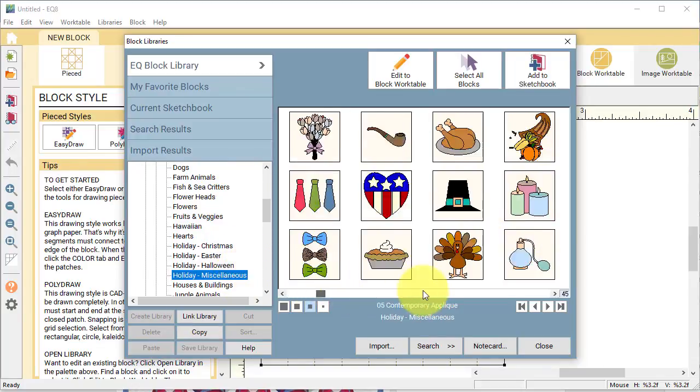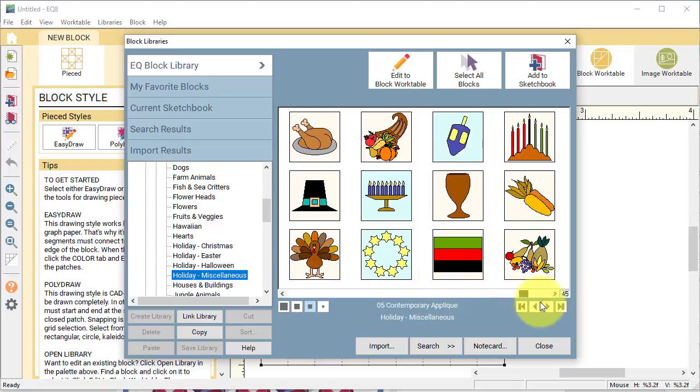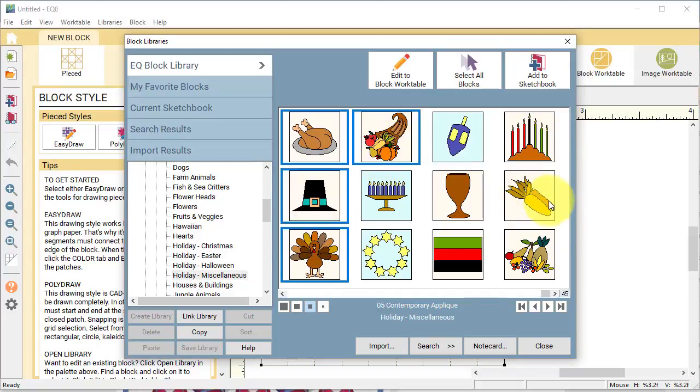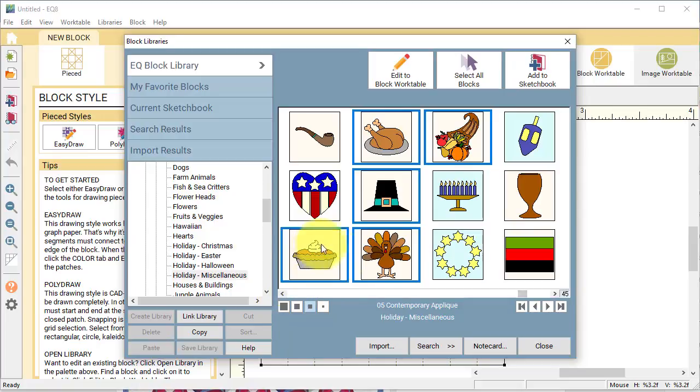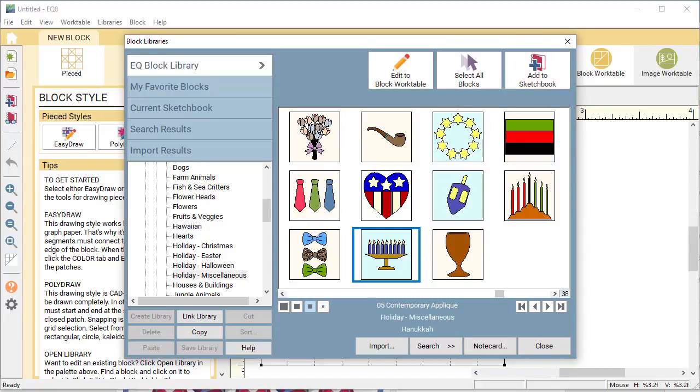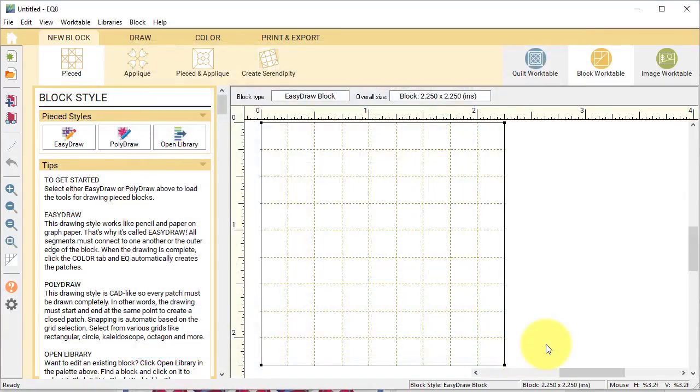And because Thanksgiving is coming up soon, I'm going to go ahead and find blocks that work for Thanksgiving. And so I'm going to select them with my Control key. That would be a Command key if you have a Mac. And once I've done that, I'm going to go ahead and add them to my sketchbook. And I'm going to close.